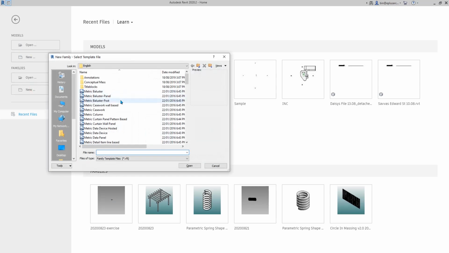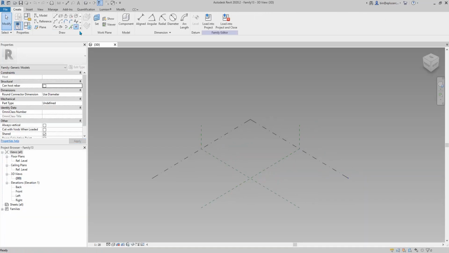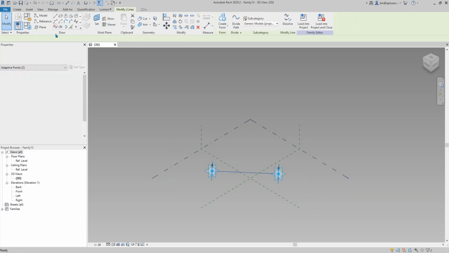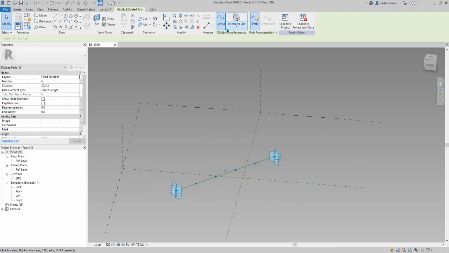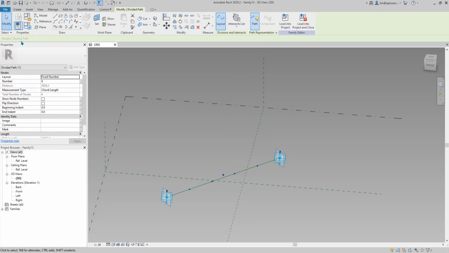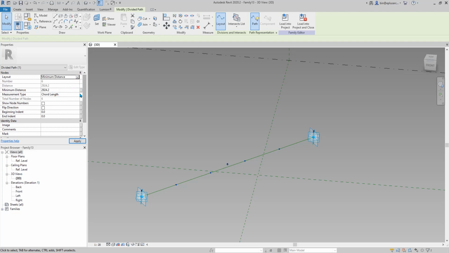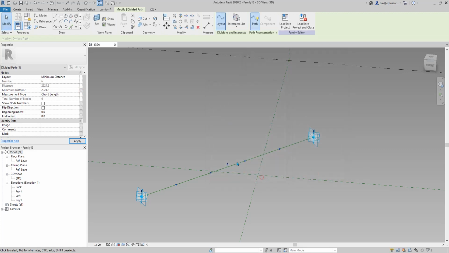So first, create a generic model adaptive. Place 2 points. Make an adaptive spline reference line. Then divide path and layout. Let's change to minimum distance. Then create a parameter. Let's call it spacing. Instance, OK and OK.